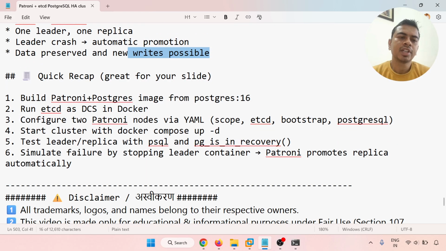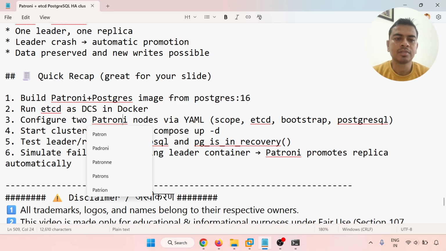So a quick recap. Build the Patroni plus Postgres image from Postgres 16. Run etcd as the DCS in Docker. Configure two Patroni nodes via YAML: scope, etcd, bootstrap and PostgreSQL. Start the cluster with docker compose up -d and test leader and replica with psql and pg_is_in_recovery, which we have checked, and simulate failure by stopping the leader container. Patroni promotes the replica automatically. So we have done this one.